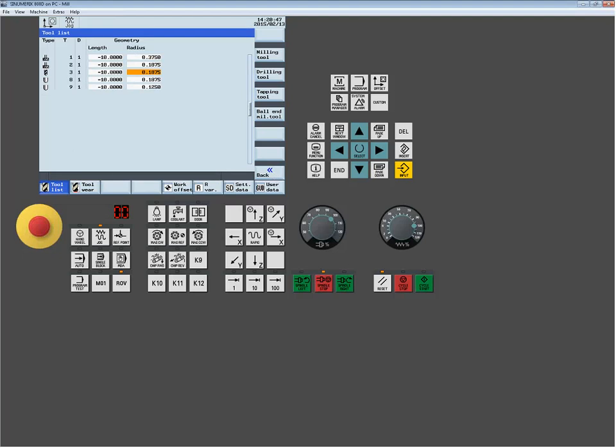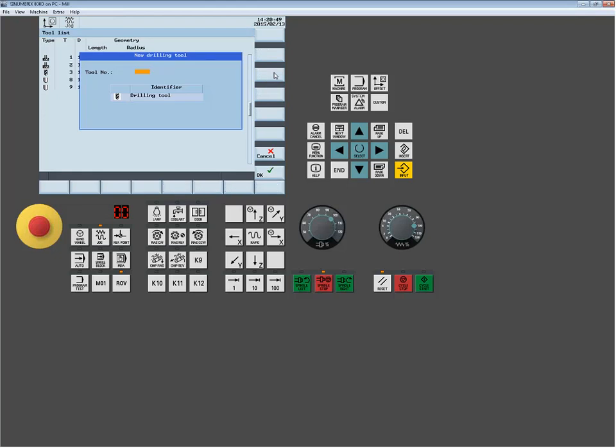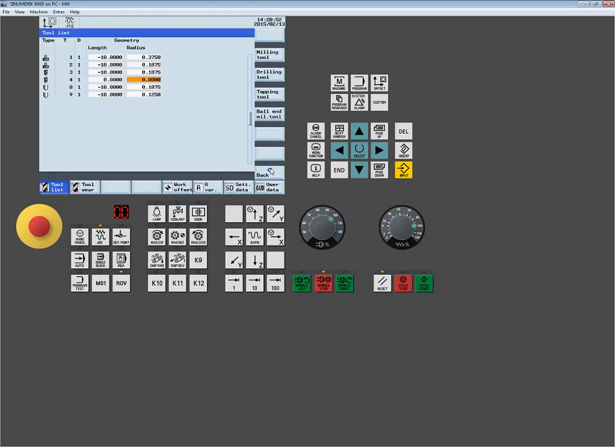Sometimes it's nice from a reference side. And then I'm going to do a final tool, which is going to be one last drill, tool 4. And we said this was a 1/4 inch drill. So that's a 125 radius. And I'll just give it a simple tool length. Okay.